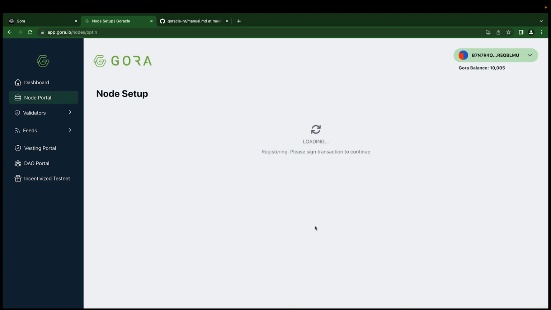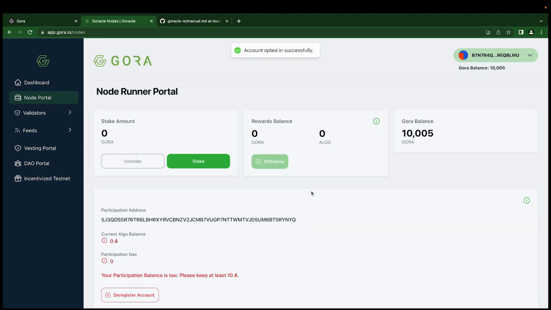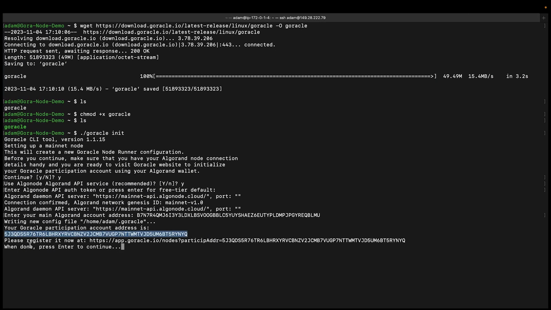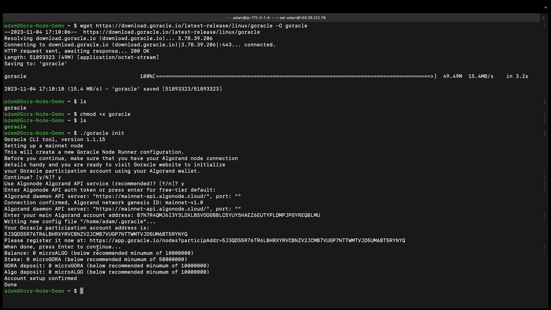Give it a couple seconds. And beautiful. We can see that we are now registered. So if we go back, it says, please register. When done, press enter to continue. So we will enter, and now we can see we don't have a balance, but the account setup was confirmed.